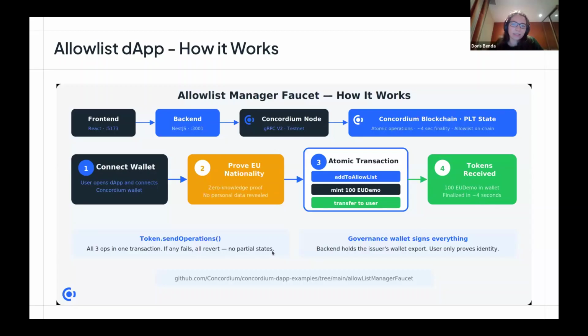And important again is this atomic transaction. It means either all 3 operations succeed or none of them, but not a partial state. That's not possible. And if you want to explore the code, there's a link to where you can find the source code.